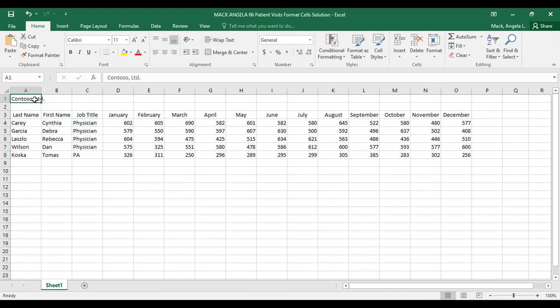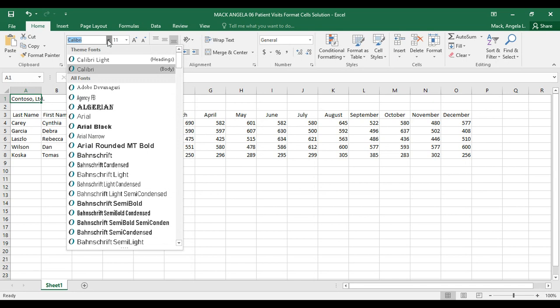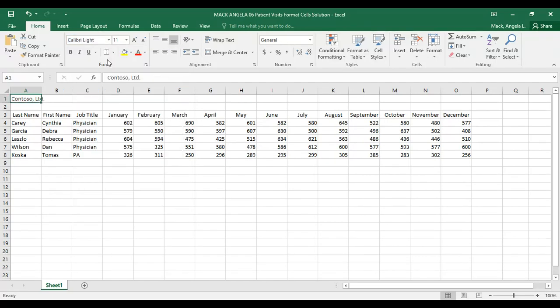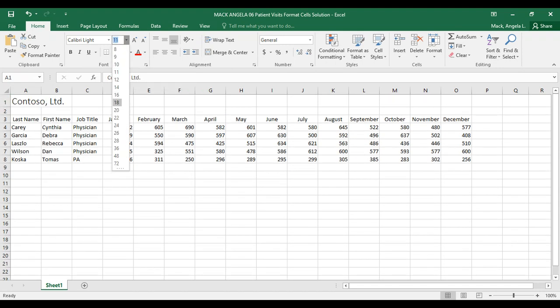In step 2, I'm going to go to the font group in the Home tab under the font. I'm going to drop the arrow down, and I'm going to select the first font under Theme Fonts at the top, Calibri Light. I'm then going to select the font size drop-down arrow and increase the font size to 18. Notice I get a preview of my change in cell A1.